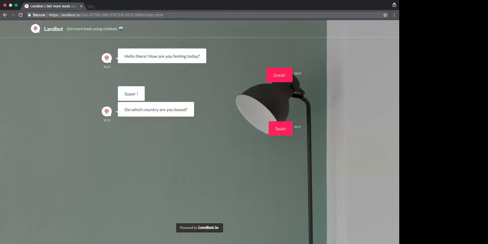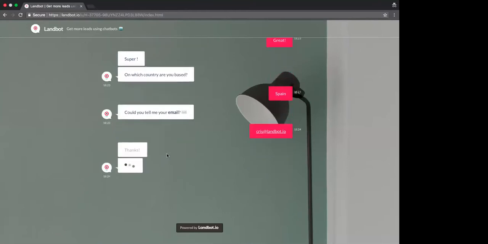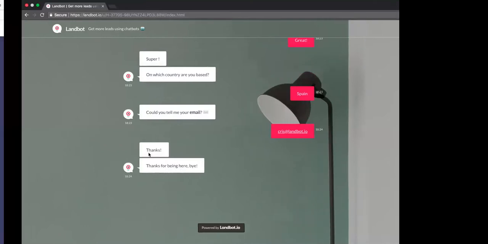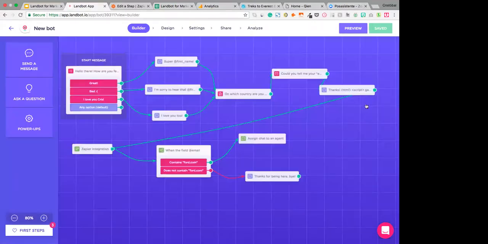Spain. Can you tell me your email? Or landbot.io. It doesn't contain for.com, so it's just going to say thanks. Thanks for being here. Bye. Great. So now the Zapier integration block has been triggered because I've gone through the whole flow. So yeah, we're happy to go.